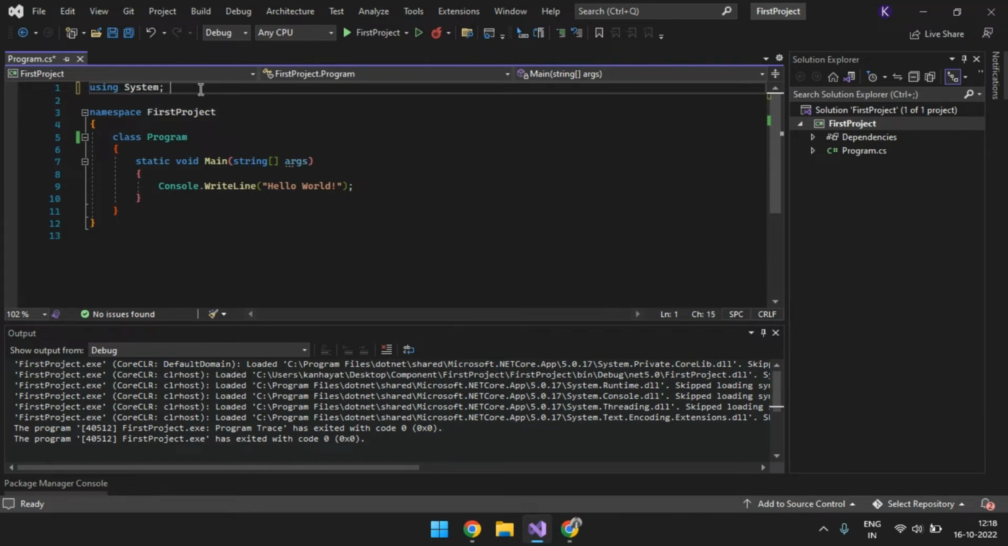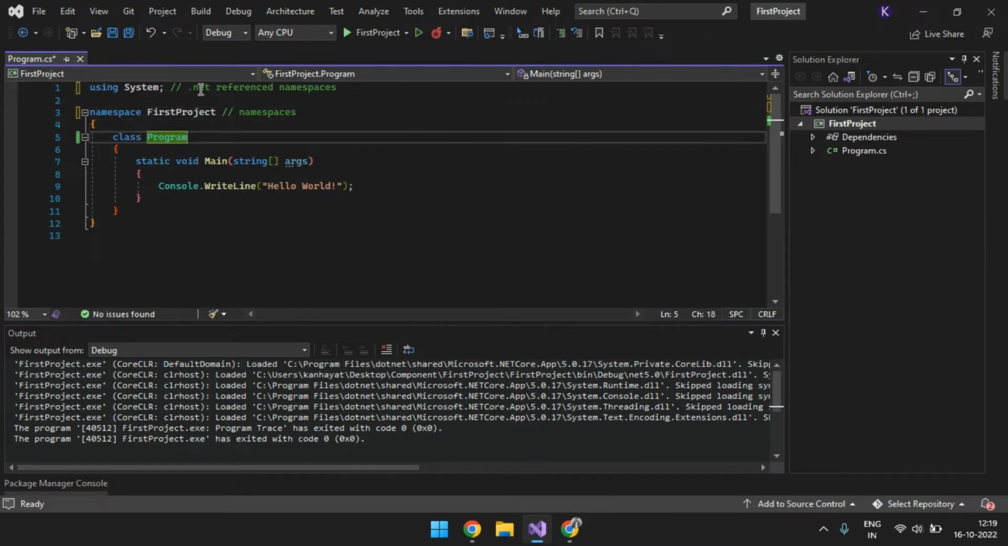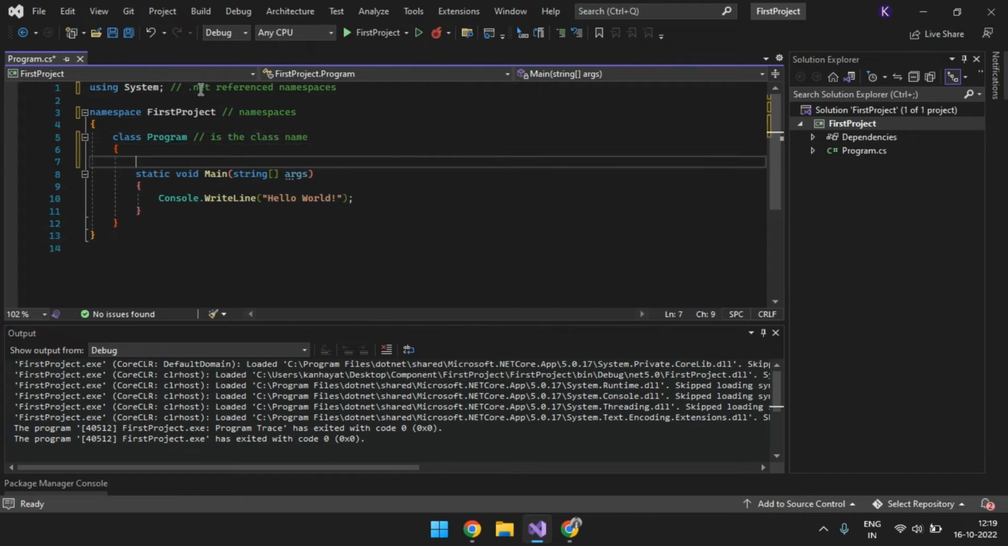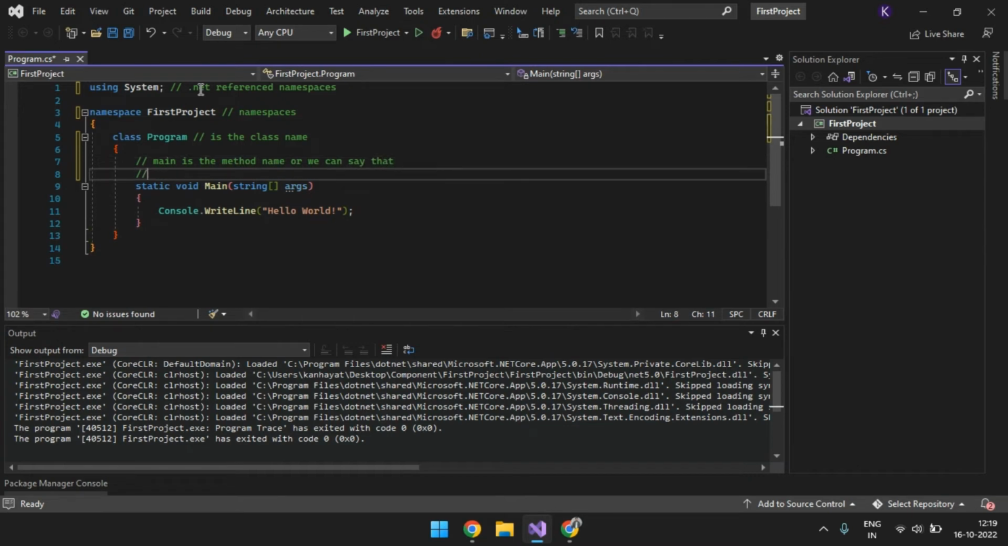Okay, so using system, that is .NET reference. Namespaces. This is our namespace. Program is the class name, and main is the method name, or we can say that this is the entry point in the application.